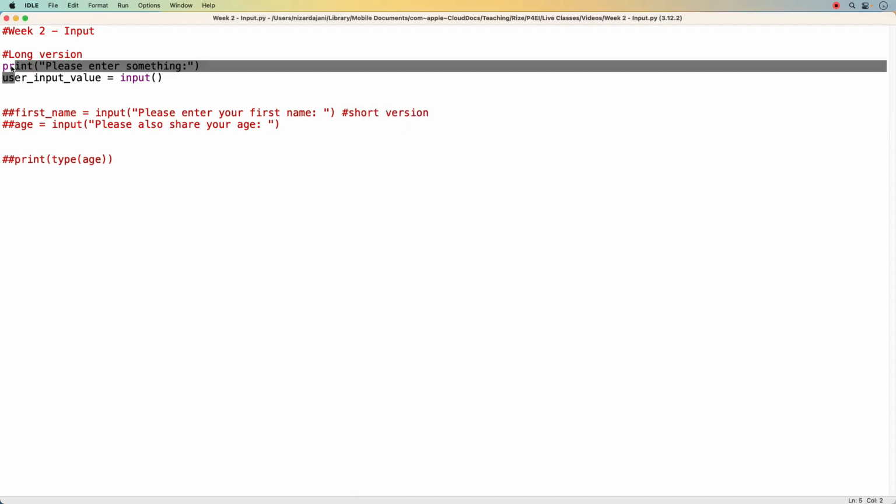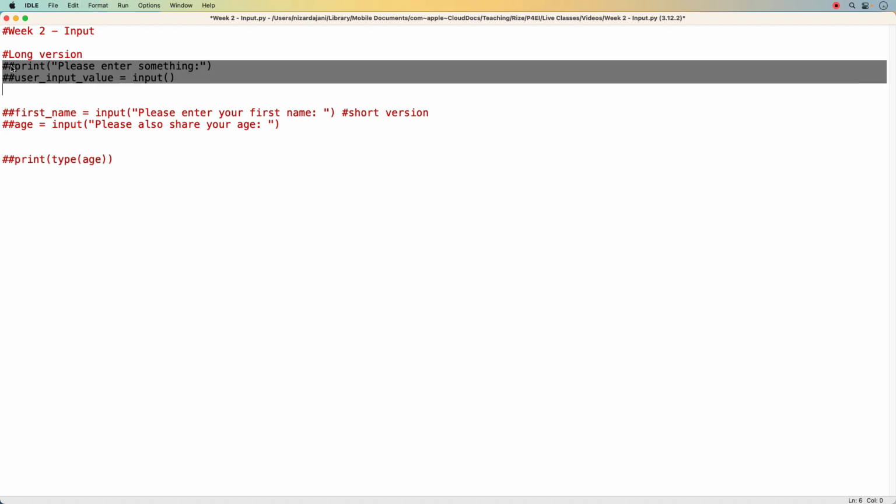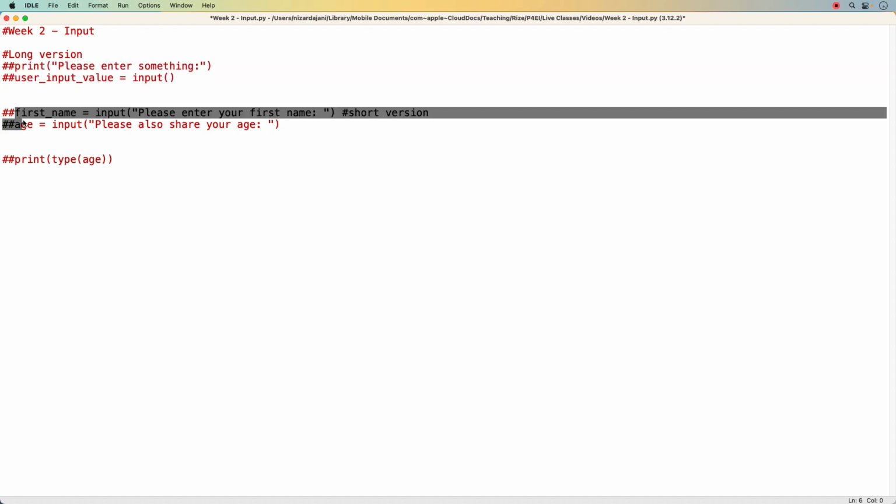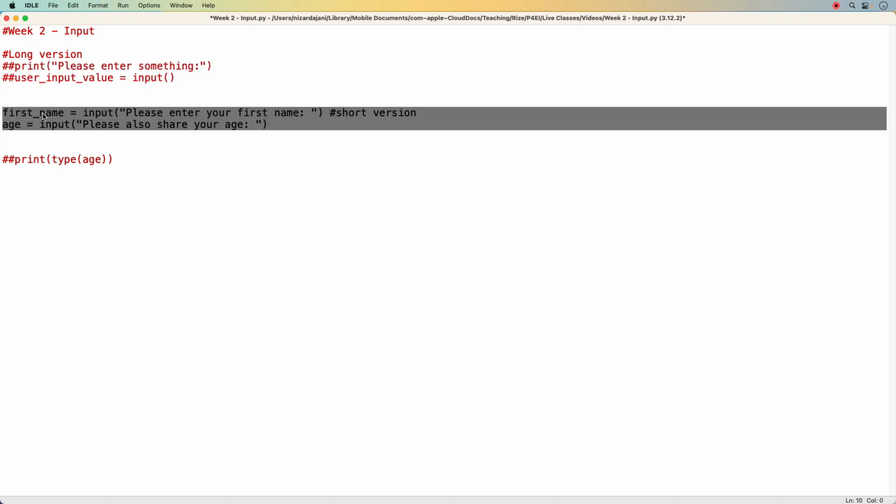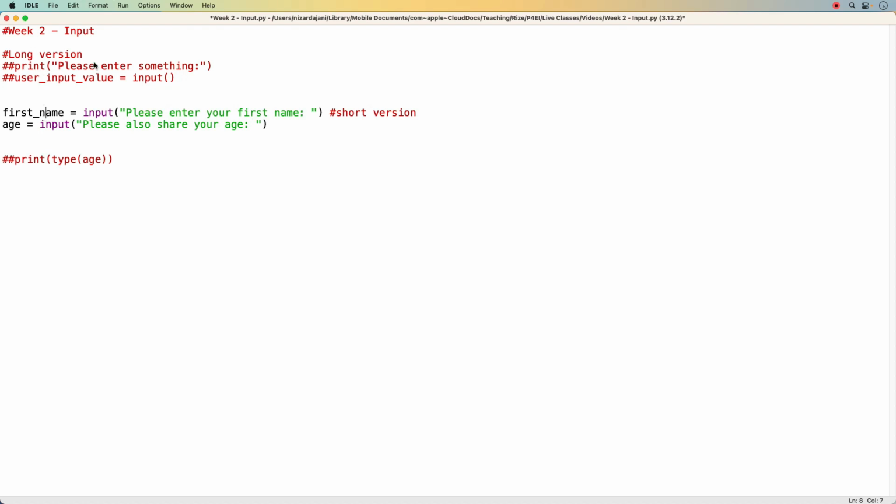The more streamlined version is to combine both of these into 1 line of code. So instead of having a prompt on 1 line and then a variable that equals the input function, I'm going to merge them together. I'm going to have a variable name and set it equal to the input function, but instead of having a blank input function like I did up here, I'm going to include the actual prompt in my input function as an argument. So this is the short version of using the input function.